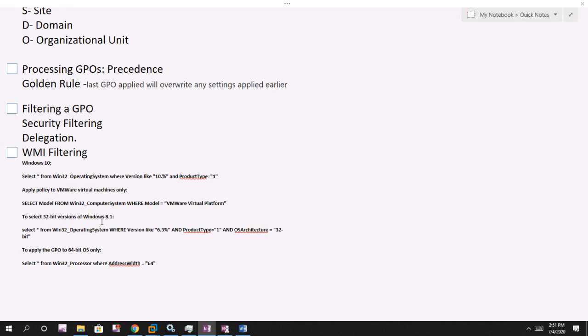If your environment needs that level of granularity, you can use this functionality to reach your business goal. So let's go to our server and see how we will use WMI filtering in our environment.